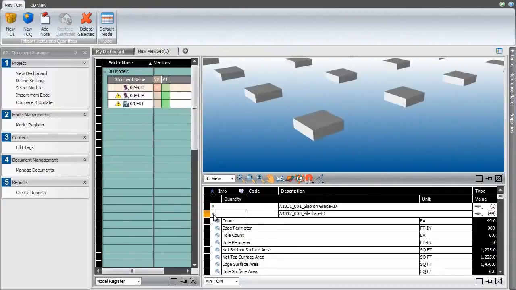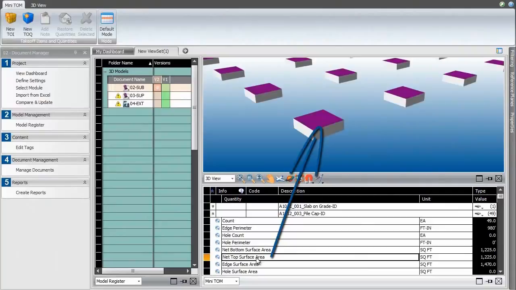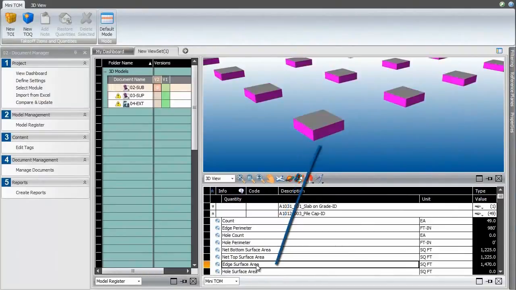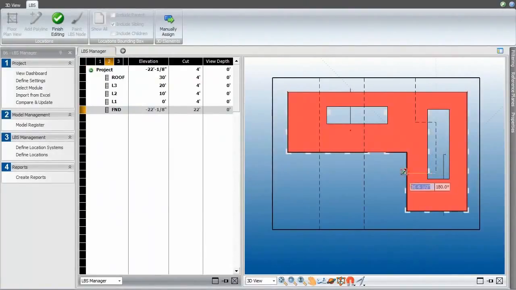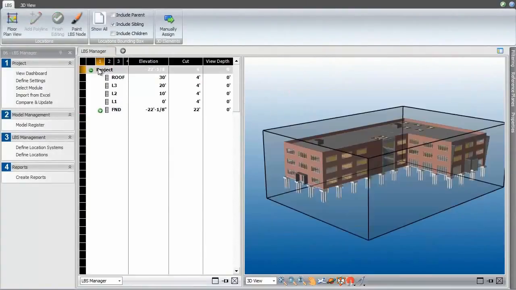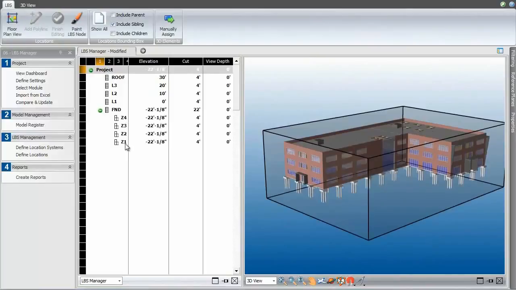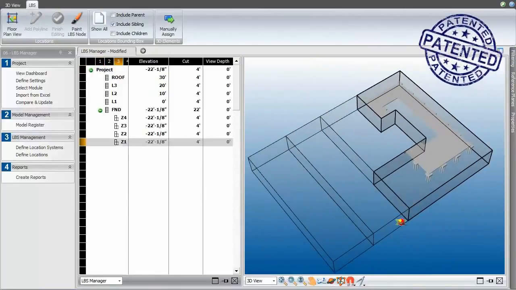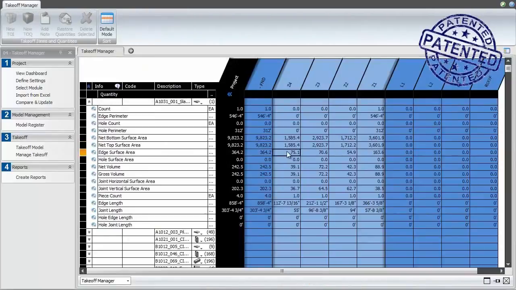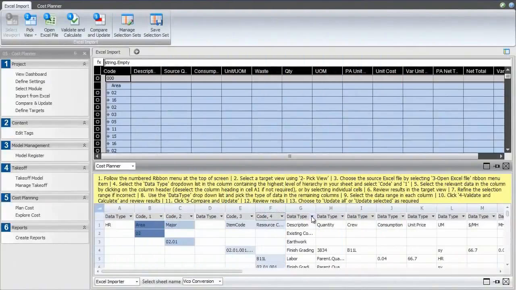These quantities are not just the typical rudimentary quantity lists. They are, in fact, what we call construction caliber quantities, exactly what the estimators and schedulers require. Patented non-destructive location management then virtually splits model elements floor by floor and for each zone. This recalculates the quantities required in each of the project locations.